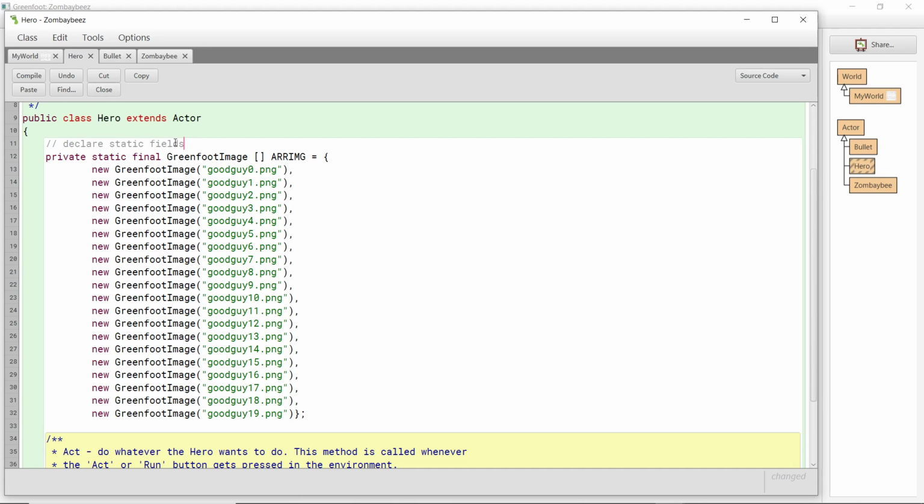Okay, so the next thing is, what type of constant are we going to declare? Well, it's going to be a Greenfoot image, because we're building the image for the guy. So this is the images that we're going to use, and that is going to be the type of constant that we are declaring. Now, here's something new that you will not have seen before.